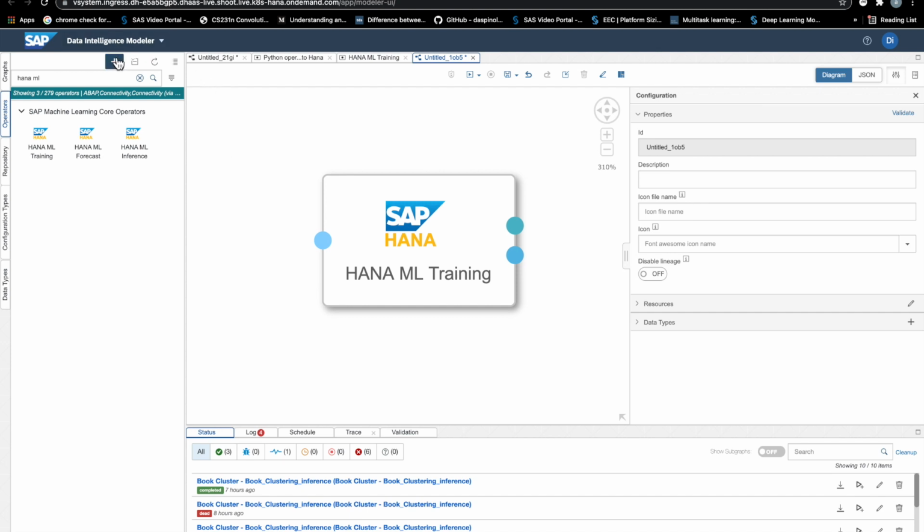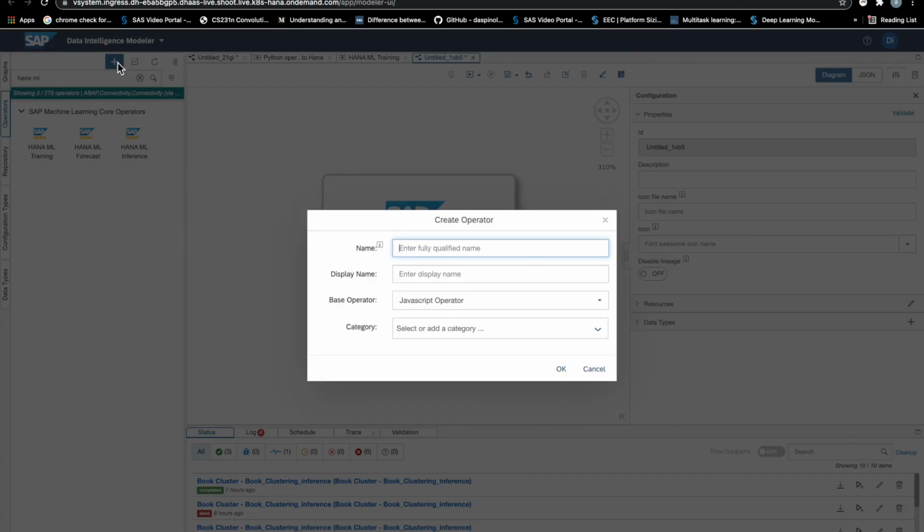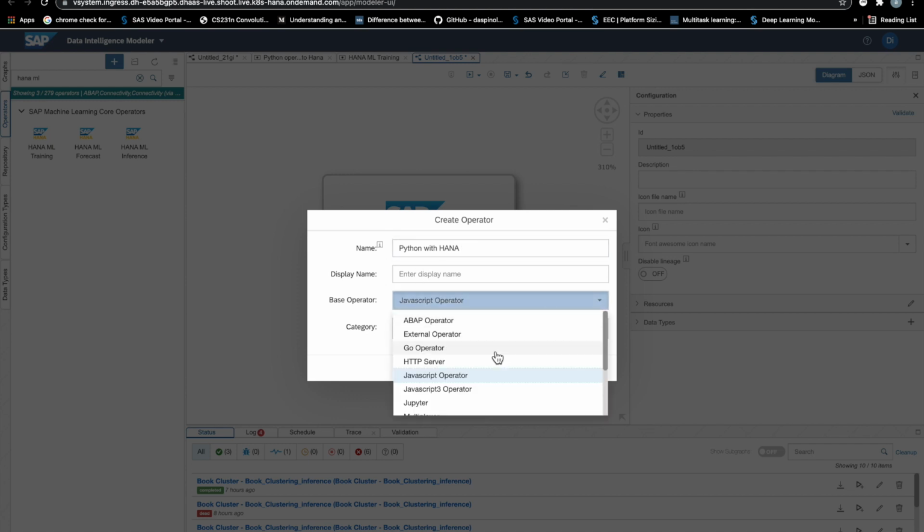So how can we do that? We can go to the operator tab and click the plus symbol to create a custom operator. We are asked to give it a name and to select the base operator. In this case, we will pick Python 3. I have indeed already created a custom operator with these features that we need.